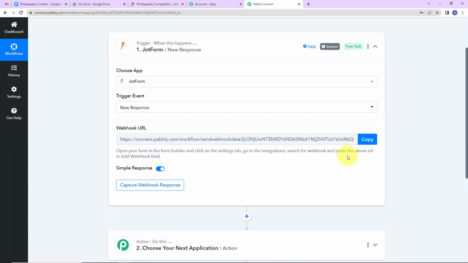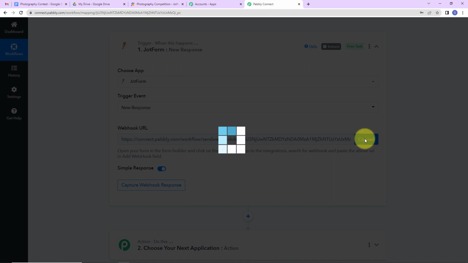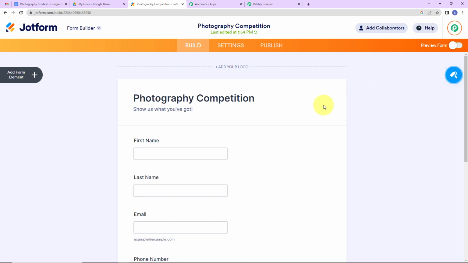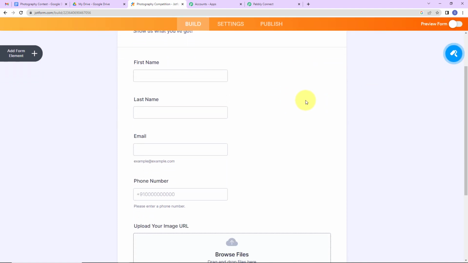So once done, here you can see that we have received a webhook URL. So this is going to act as a bridge for connecting Pabbly Connect and Jotform. So here I'm going to copy this. Now I'm going to take you to my Jotform account. So this here is my Jotform account, and here I have got a few forms. You can create your own form by clicking on this Create Form tab. So let's go to this photography competition. So I'm going to click on Edit Form. So as we do that, here you can see that the form has the following elements: first name, last name, email address, phone number, and upload your image URL.